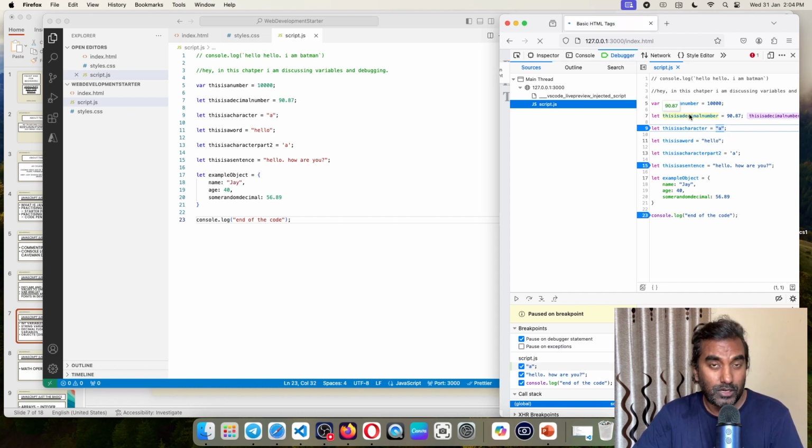This value is 90.87. This one is undefined because the breakpoint is still stuck there. I'm going to continue the breakpoint. Now I can see this character is A, this word is hello, this character part 2 is A again, and then this sentence is undefined, but I'm going to continue the breakpoint. Now this sentence is how are you, and now this is the interesting part.